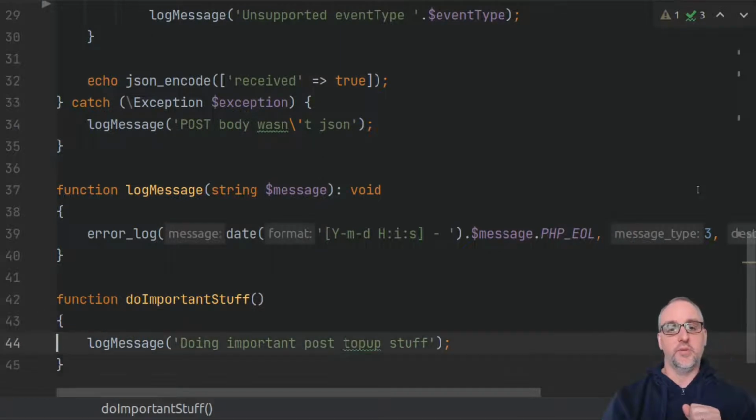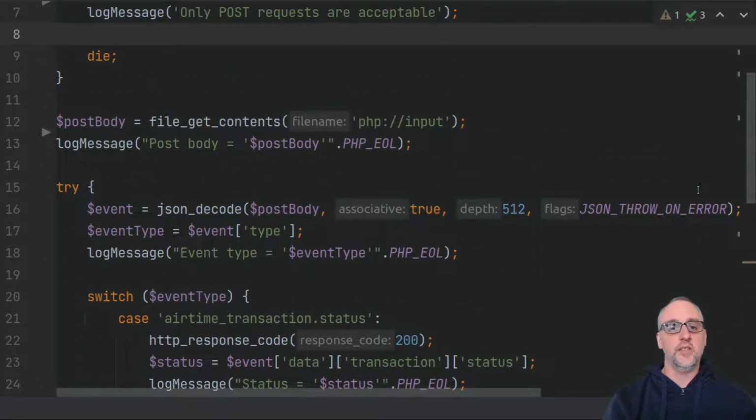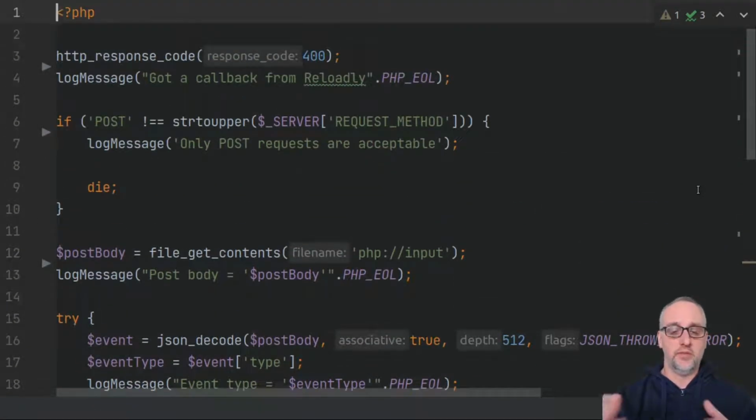So this is pretty much what it is. As you can see, it's a very simple PHP script. It can, of course, be coded in any language of your preference. I am using PHP now just as an example.